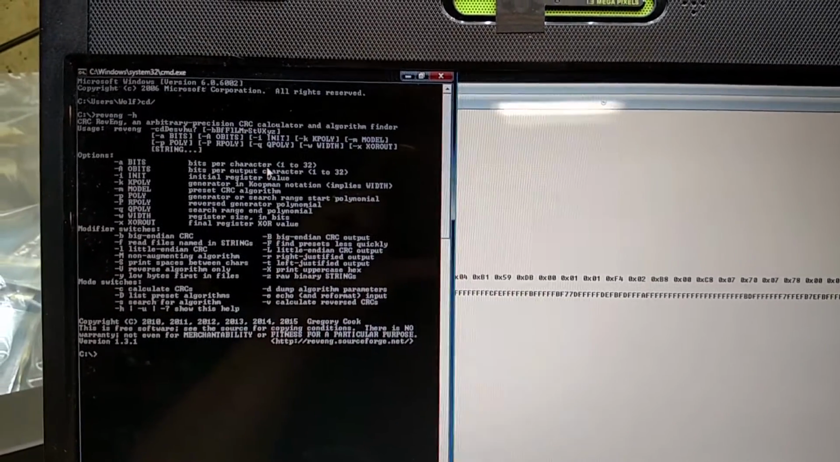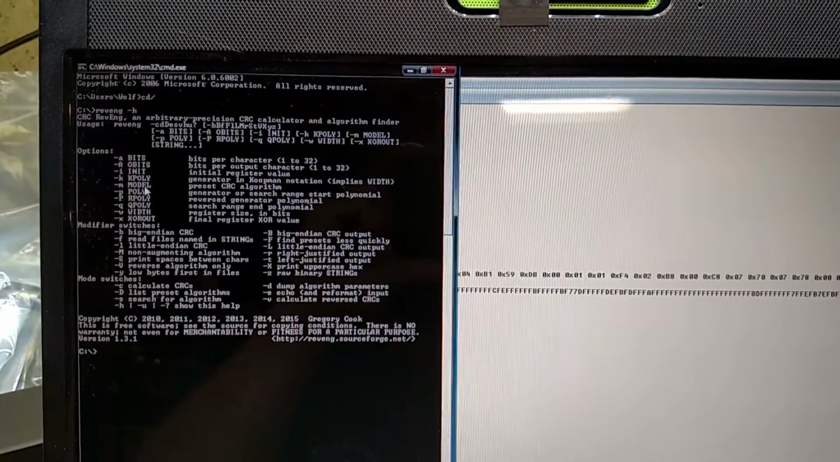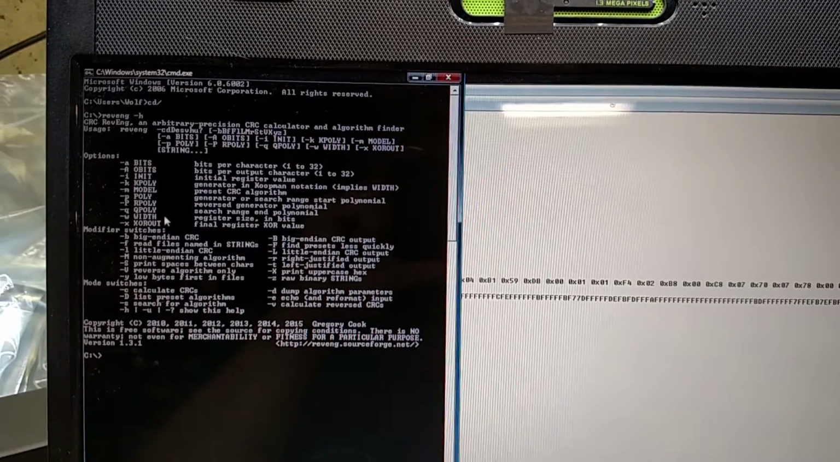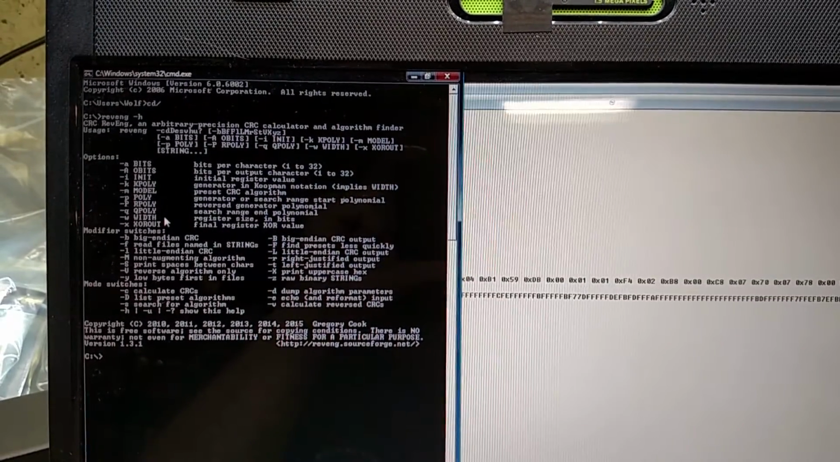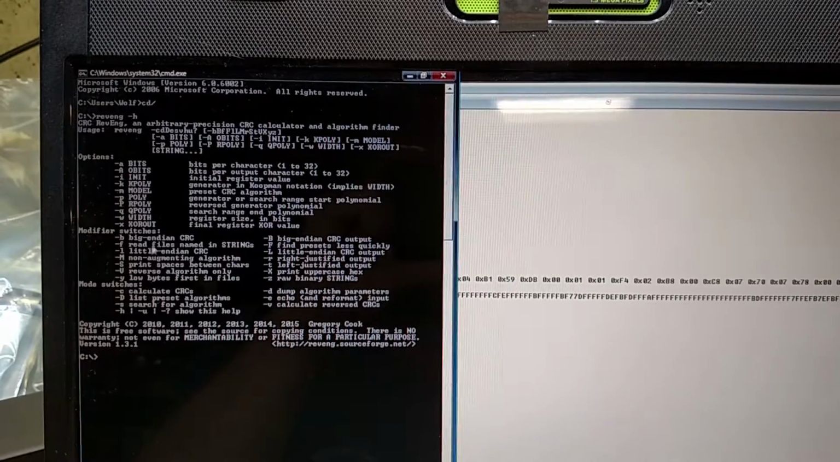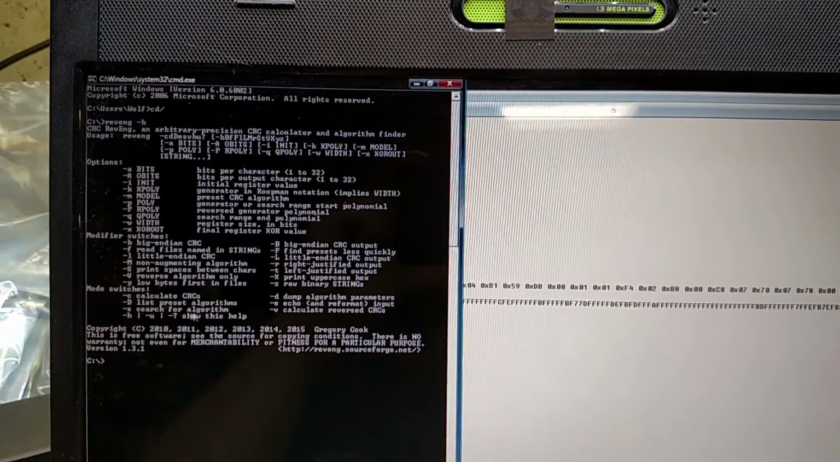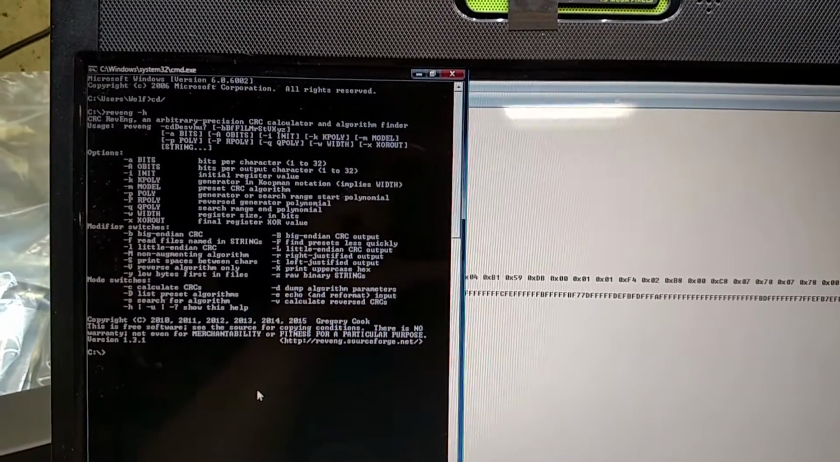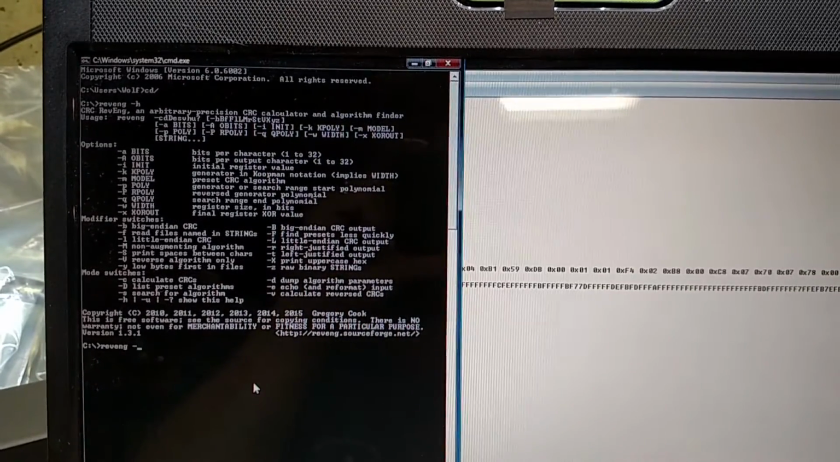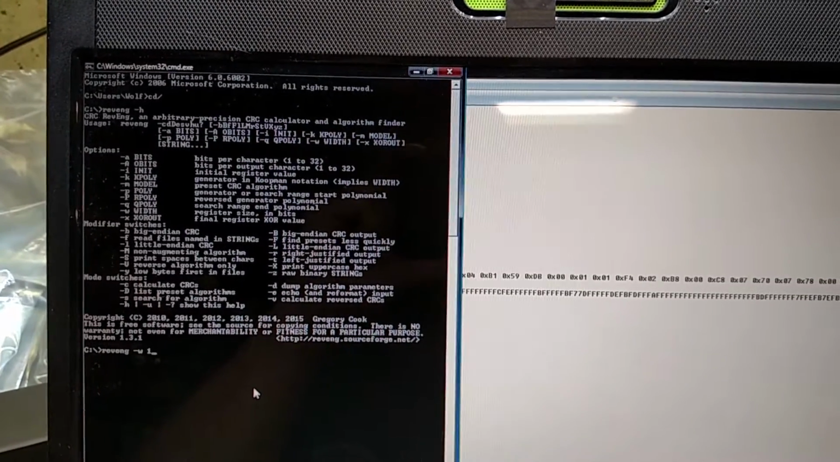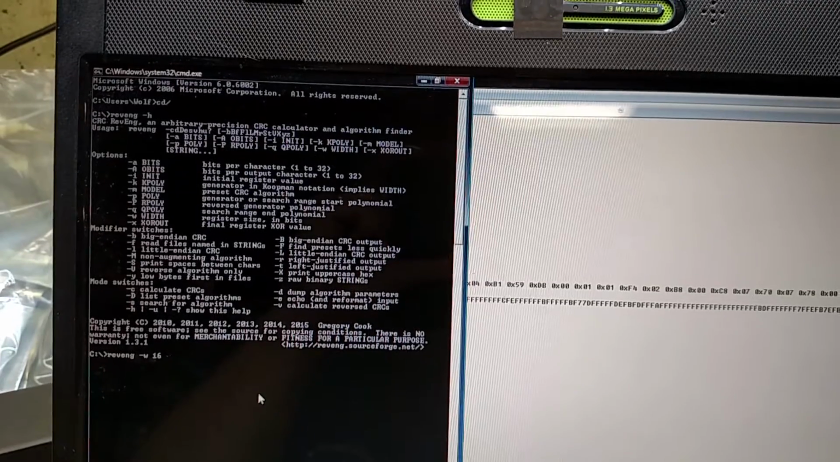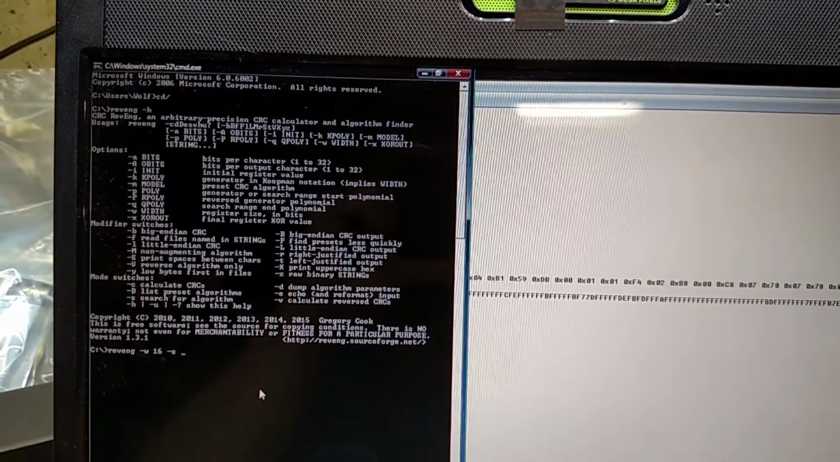And so this is just to bring it up, we need to tell it the width, which is, we know it's a 16-bit checksum, cyclic redundancy check, and we want to tell it S to search for the algorithm, and then we're going to give it some data. So let's do width of 16 and dash S to search for it.